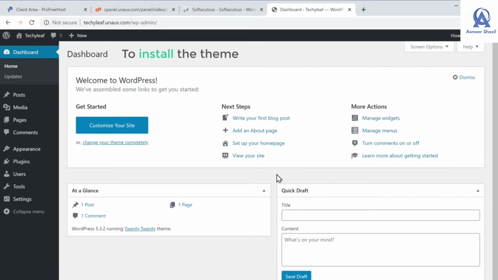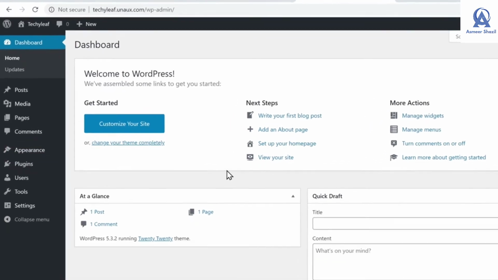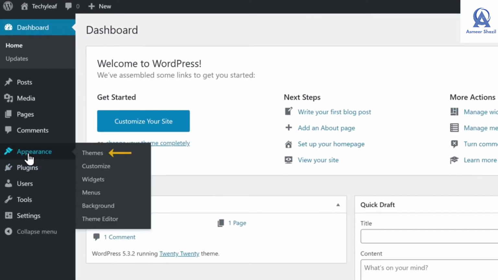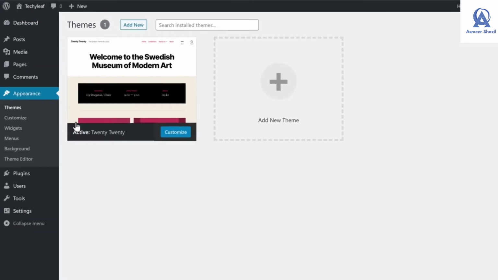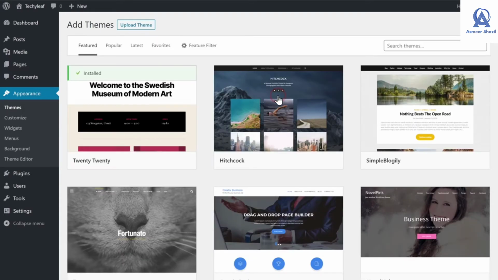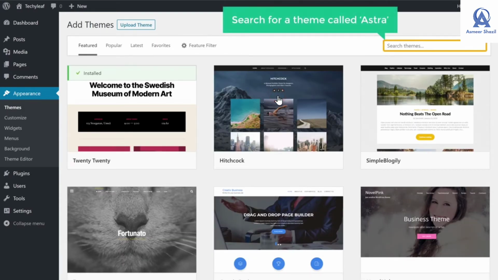So to install the theme, let's go to Appearance and click Themes. Now click Add New Theme and search for a theme called Astra.